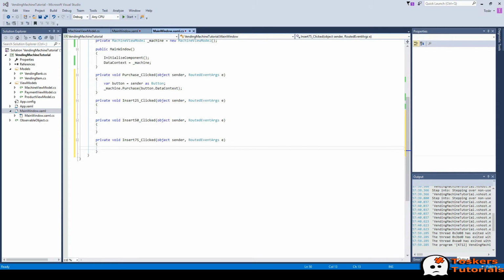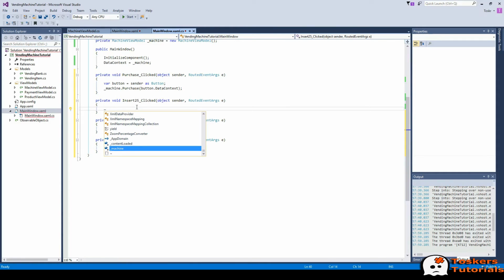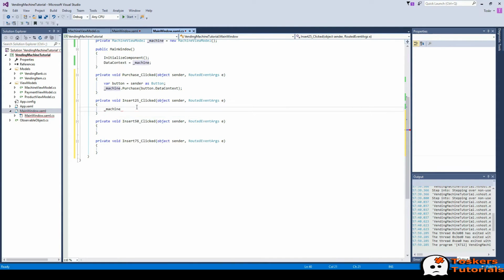So now we actually have our insert change events when we click the buttons, and we need to call the logic that's appropriate for these buttons. So we're going to call our machine, and if you remember, we created an insert change, and we're going to say 0.25. So we're going to insert a value of 0.25 for 25 cents, and we're going to copy paste, and we're going to do 0.50 and then 0.75.